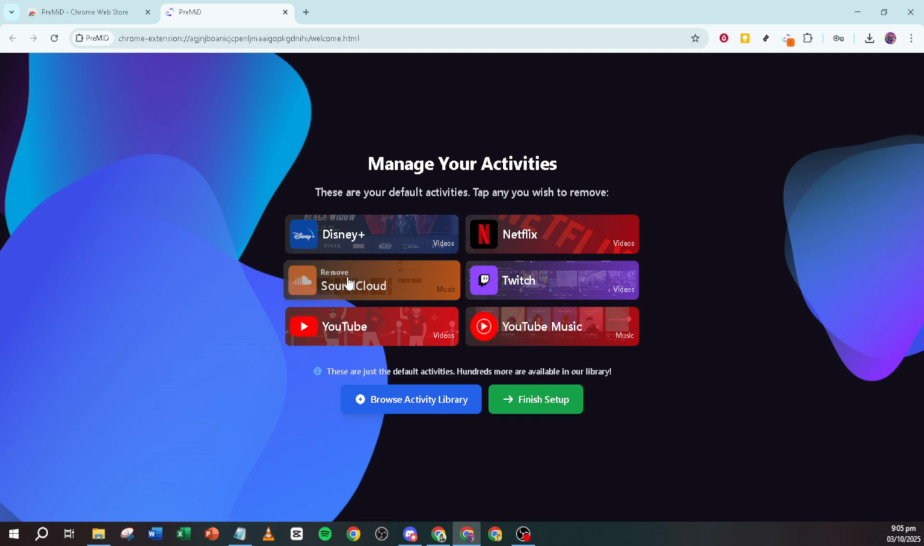With everything set up, open SoundCloud in your browser and play any track of your choice. Congratulations! Whatever song you're enjoying will now show up as your status on Discord. It's the perfect way to let others see your music taste in real time.